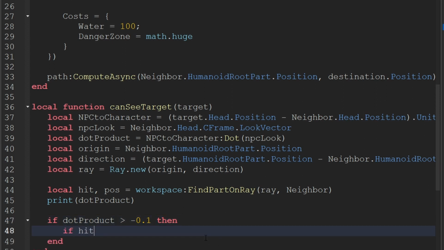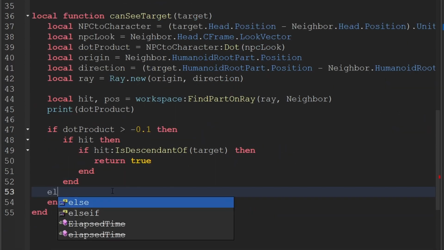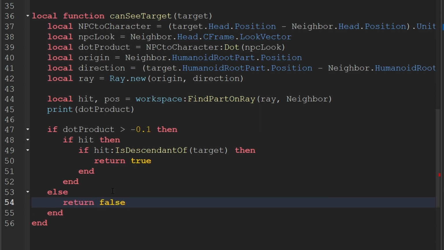Then if hit is a descendant of the target, then return true. So yes, they can see the player. And then down here, else, return false. No, they can't see the player.